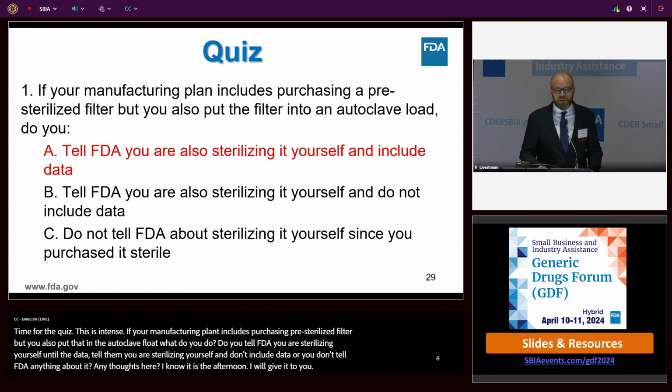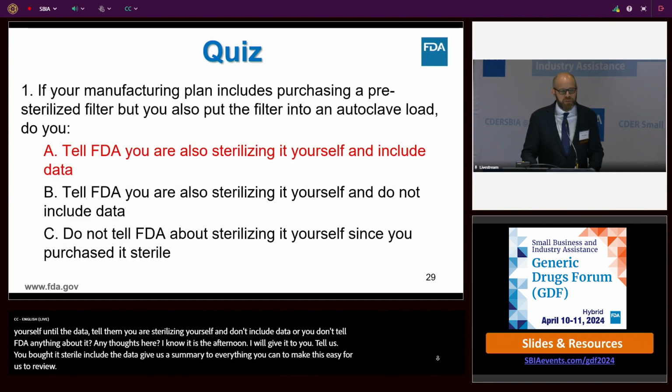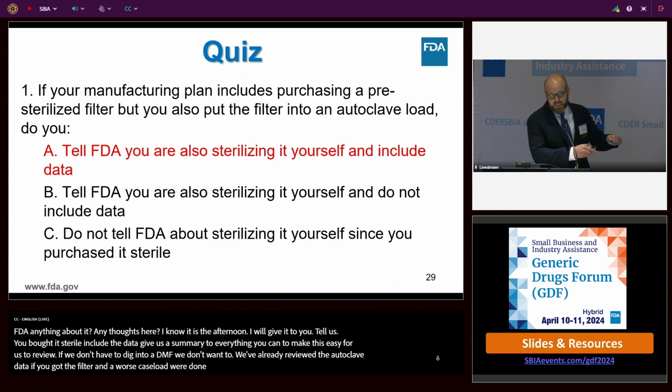If we don't have to dig into doing a DMF, we don't want to. We've already reviewed the autoclave, right? Remember that, we've already reviewed the autoclave data. If you've got the filter in a worst case load, we're done. If you don't tell us that, now we dig into a DMF and you're picturing me 10 years ago pushing the volumes across the parking lot.